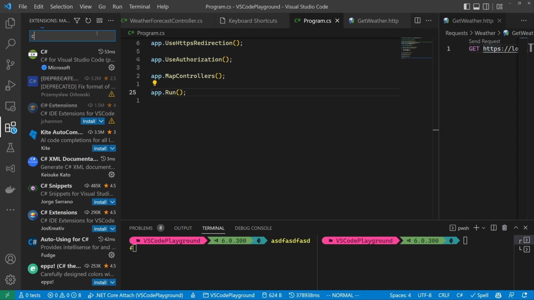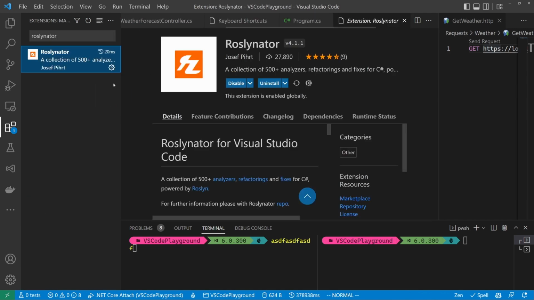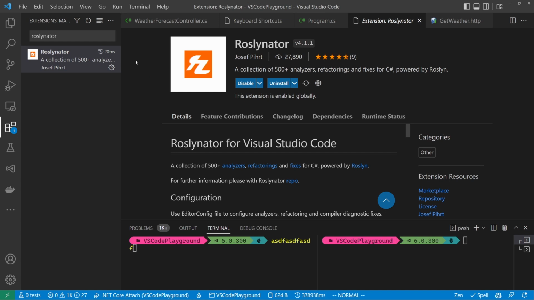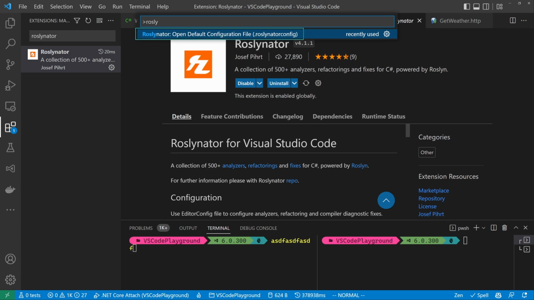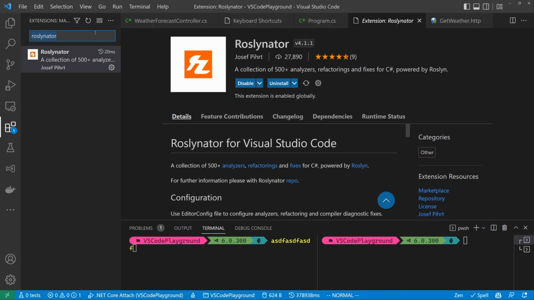The first one I would recommend is Roslynator. This extension has over 500 analyzers that will give you smart insights and help you enforce rules that you want in your application. Now this is highly configurable. Clicking Control-Shift-P and opening the Roslynator config, you can enable things globally. And if there's a specific rule or convention that you don't agree with, and I have customized many rules here, then you can just find the specific rule that you want and disable it. It's very convenient.